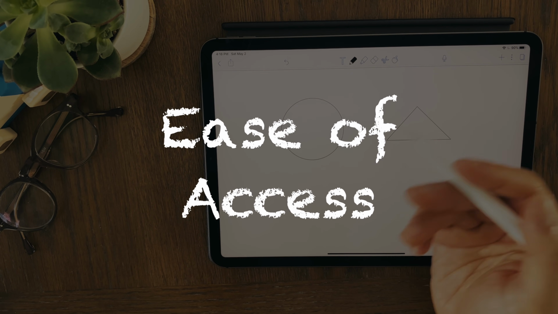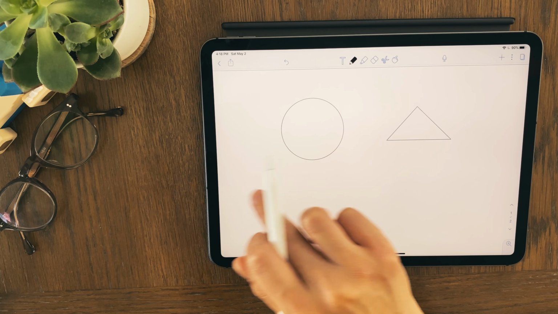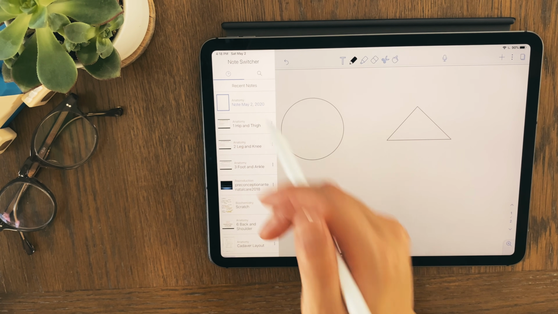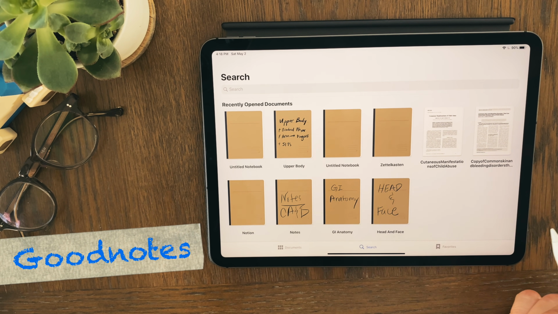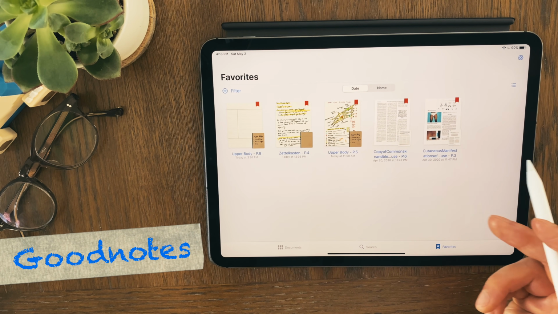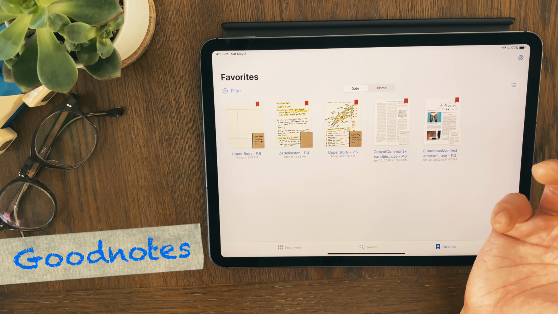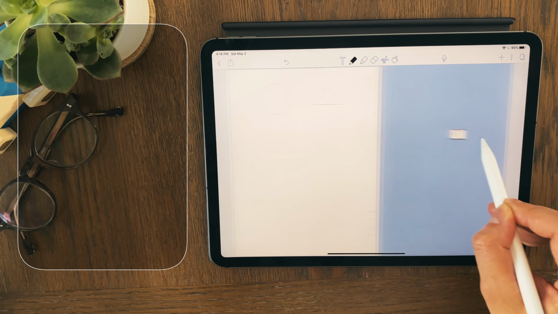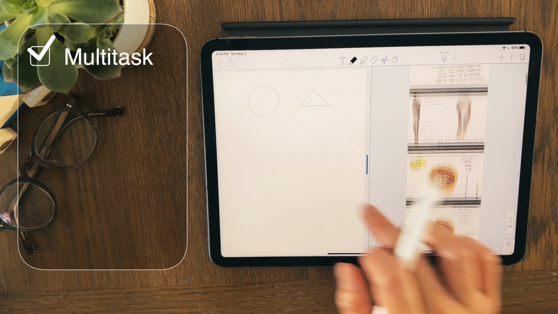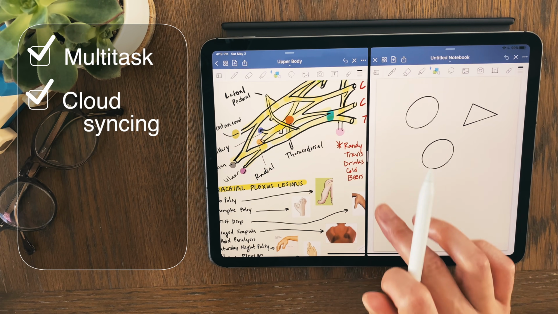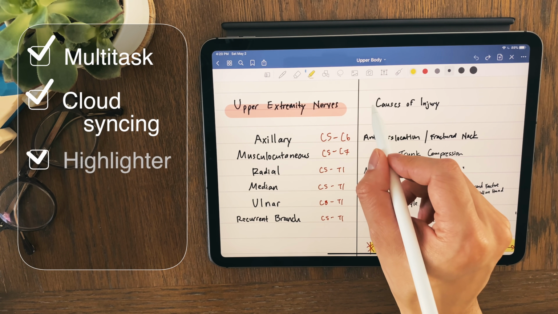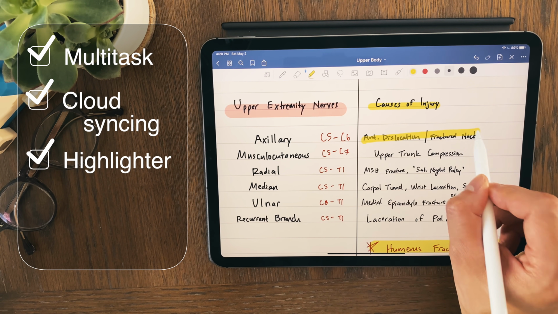So in terms of ease of access, both of these apps allow you to quickly pull up any recent notes that you used. But in addition to recent notes, Goodnotes allows you to select favorites if there are any particular documents that you access frequently. Both of these apps can multitask and open two notes at once, side by side. Both can sync with the cloud, and both have great highlighter functions that go behind the text without ruining your writing.